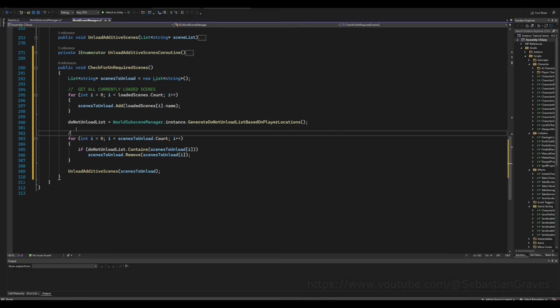Entirely up to you. Okay, let's add commentary for this one as well. So the first comment here is get all currently loaded scenes. The second comment is compare all loaded scenes to the do not unload list. And obviously if those scenes are in the do not unload list, remove them from the unload list.